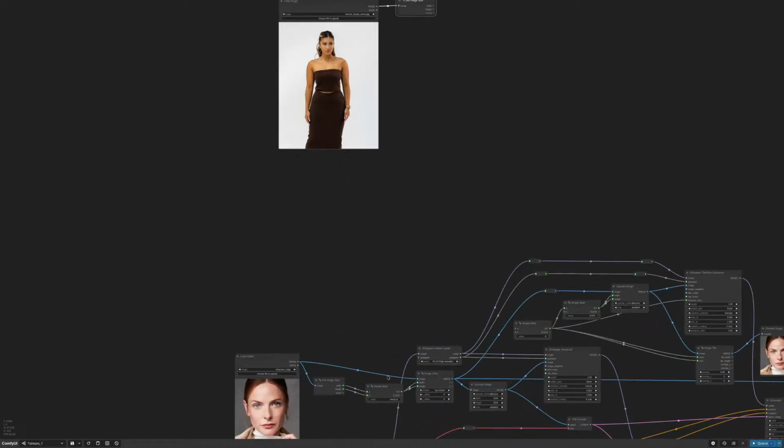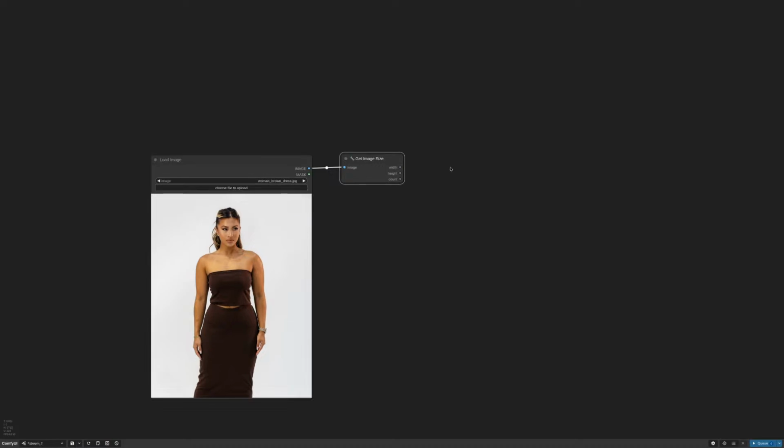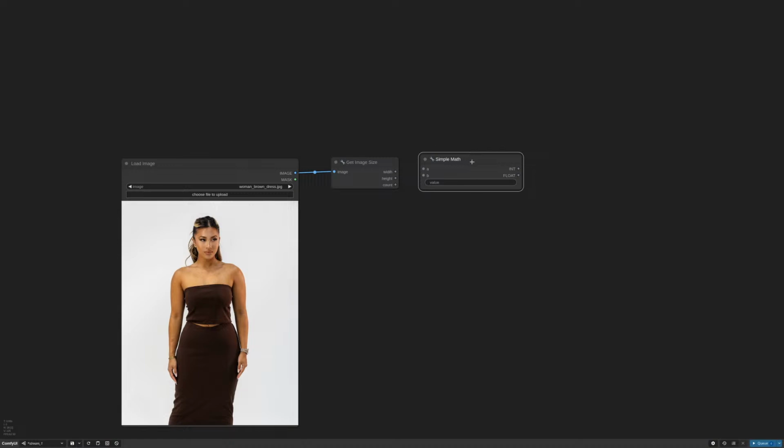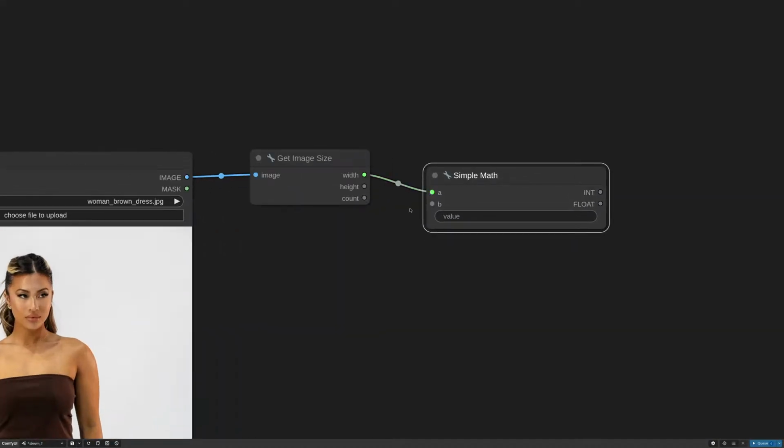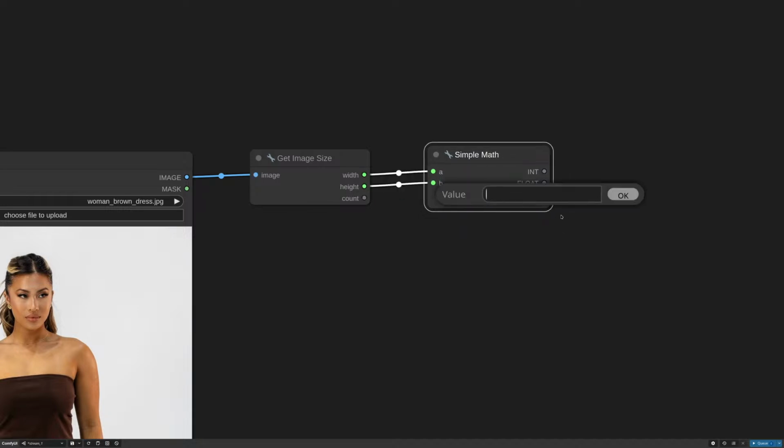Then I have a math node. Simple math. It's in the essentials. I connect width to A and height to B, and all I'm doing is writing the formula that I want, that is min(A, B). This basically outputs the minimum between A and B, so the minimum size between width and height.